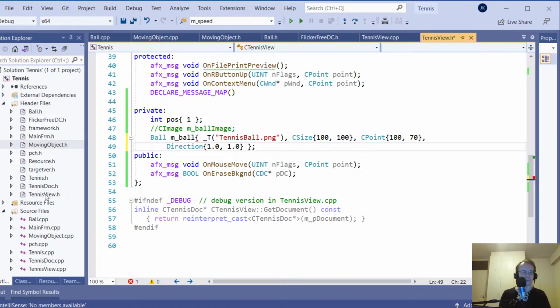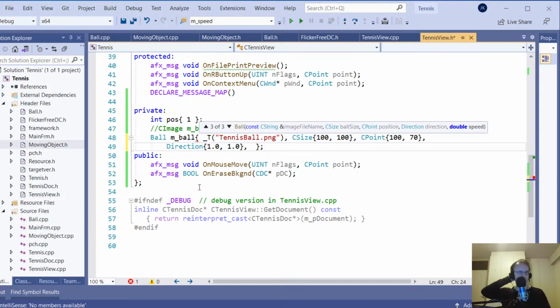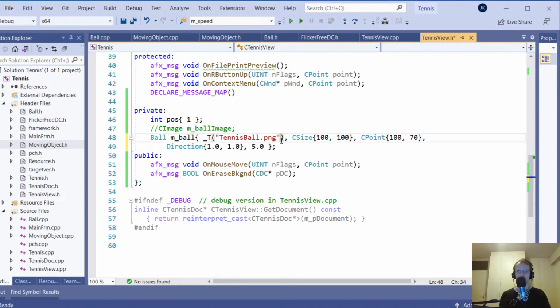What is the T macro? It means Unicode string. Because you have an ASCII string, and then Unicode string, Chinese letters. Unicode string is Chinese letters. And then the speed, let's put here speed like 5.0.